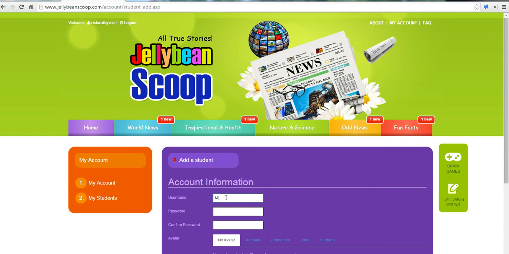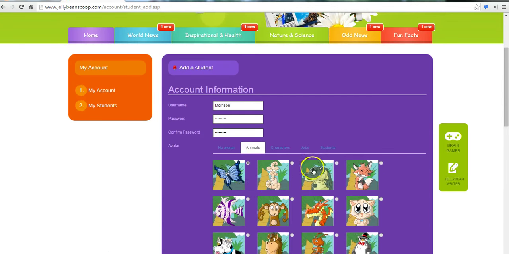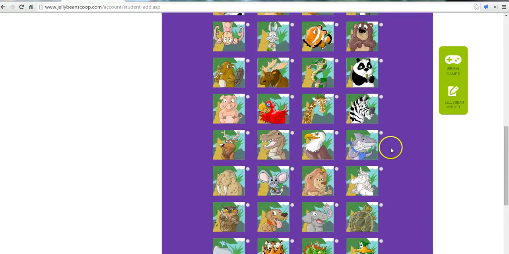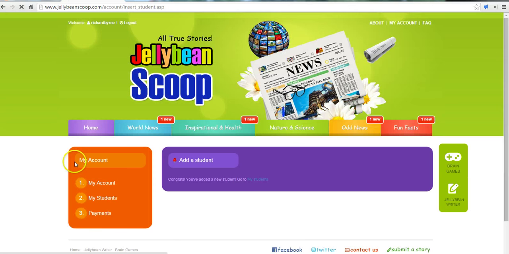Let's add Morrison as a student, and we'll give him a password. And we can give him a little avatar if we want to. Let's give him the monkey. There we go. And now add him. Great. And so now Morrison has an account, and that's a great feature of any site when you can manage your student account. So if they forget their passwords, you can go back in and change those for them.